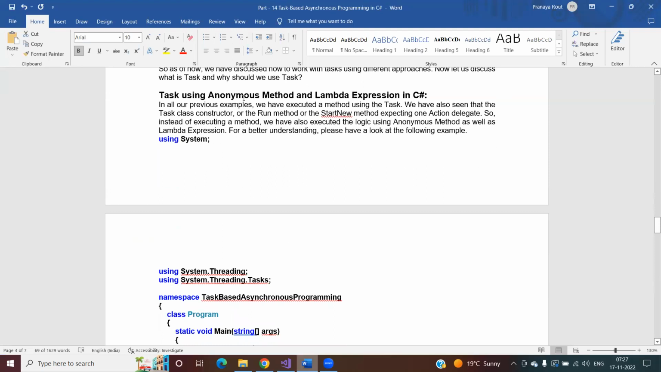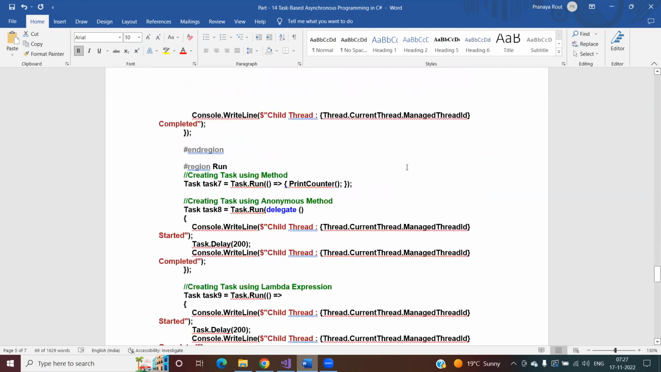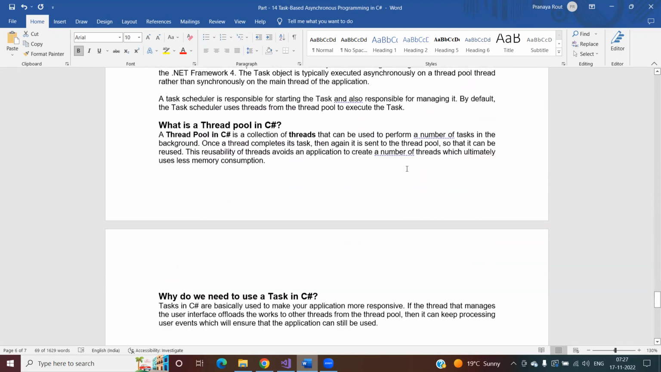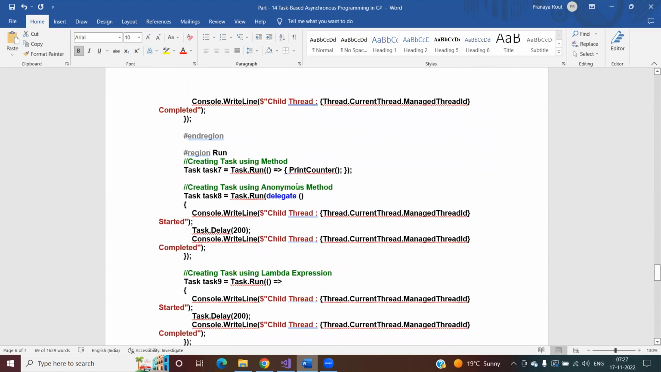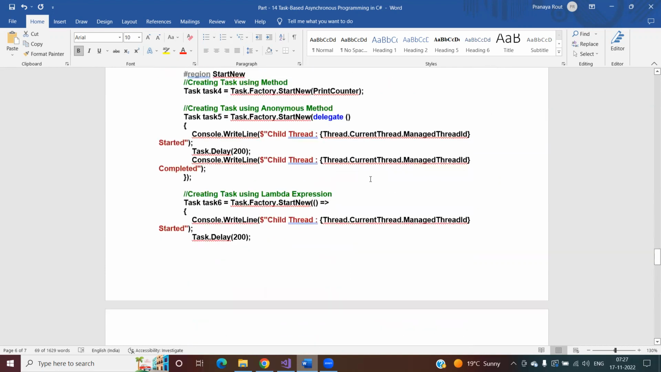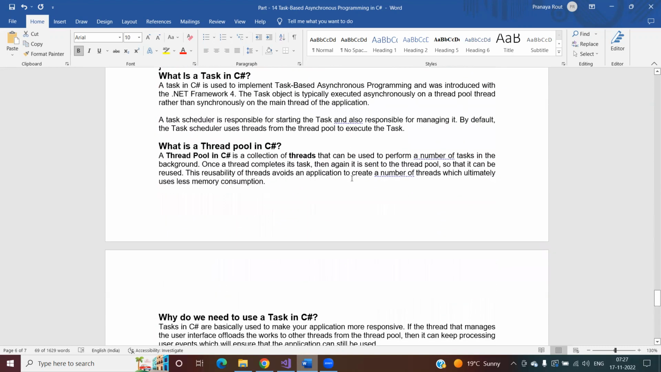And we have discussed task using anonymous method and a lambda expression. We have already discussed these things, right? So how to use lambda expression and how to use anonymous method, we have already seen this example, no need to discuss again, right? Then what is a task?